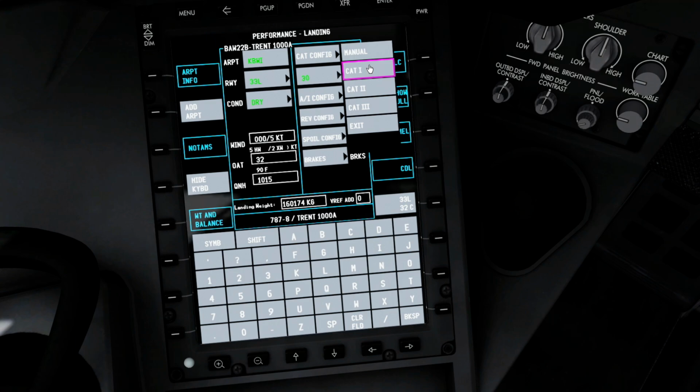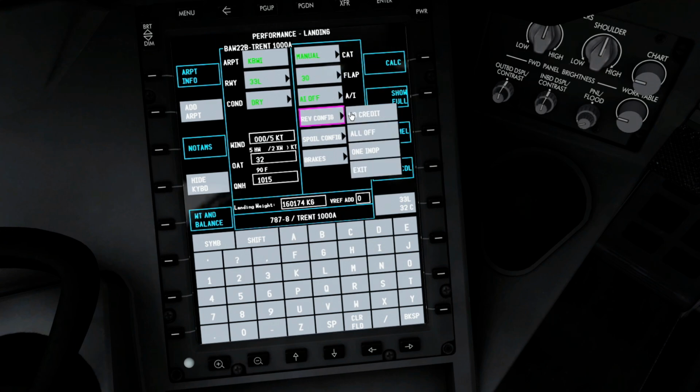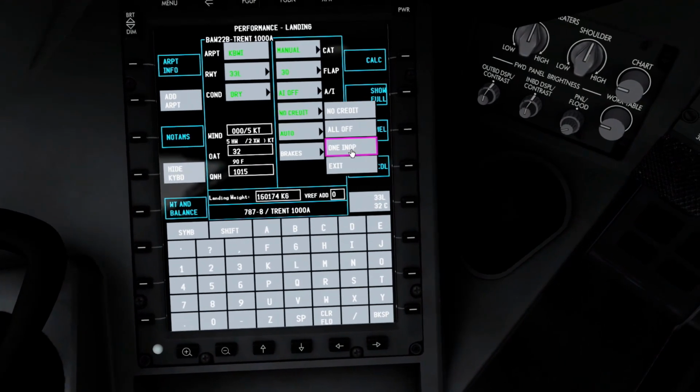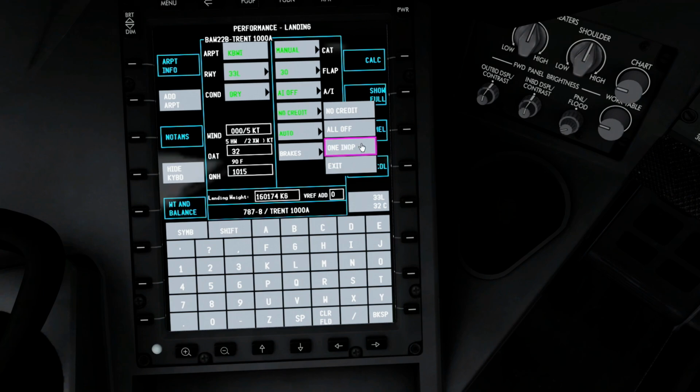Right, we're actually gonna do manual. Flap 30, anti-ice off, no credit, and spoilers will be on auto. Actually, no credit, I didn't say that. This is the reversers. Basically, you can have one inoperable, if I can say that correctly. All off, basically meaning you're not going to use any reversers, or no credit, basically meaning it's all good.